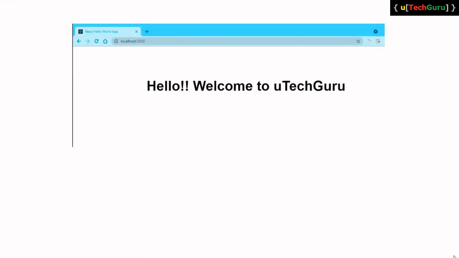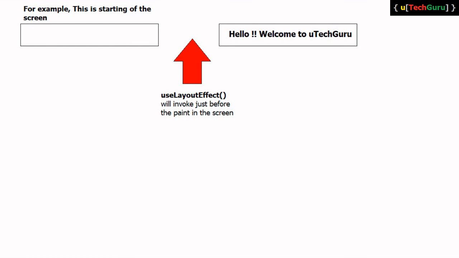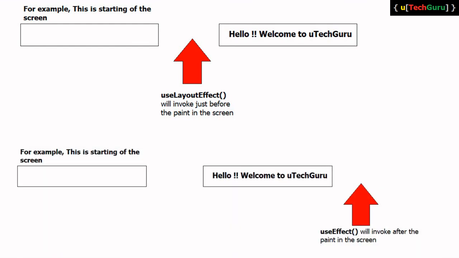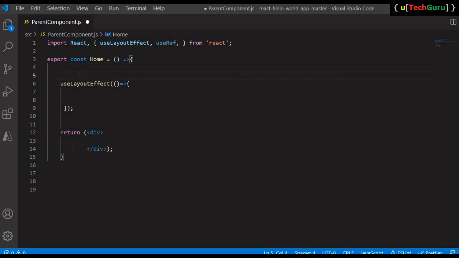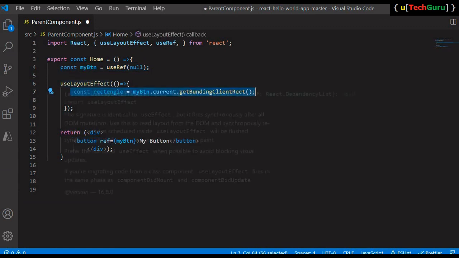An easy way to think of it: if we consider a text showing on a screen, then useLayoutEffect is called immediately before the text shows on the screen, and useEffect is called immediately after the text shows on the screen. You may have a situation where you need to calculate the scroll position, or something else you need to calculate before showing it in the UI. In this case you can use the useLayoutEffect hook.